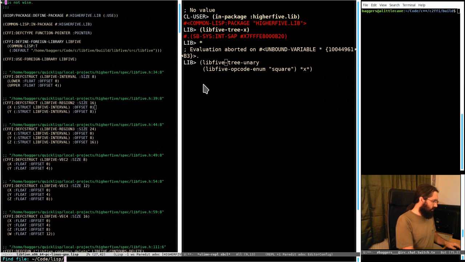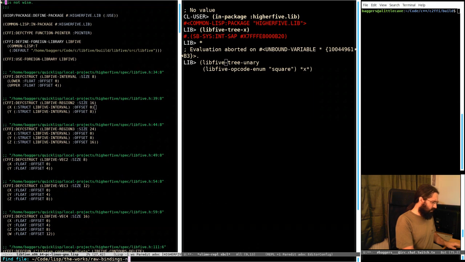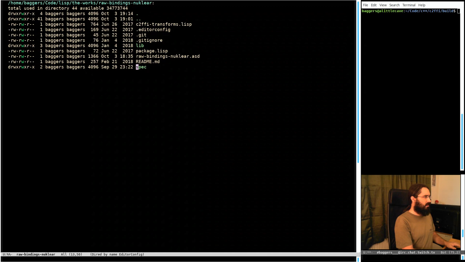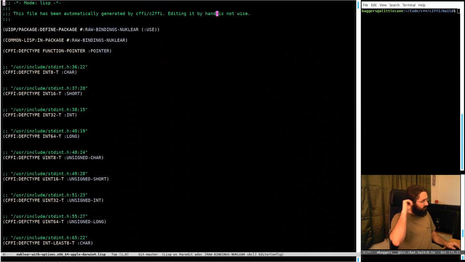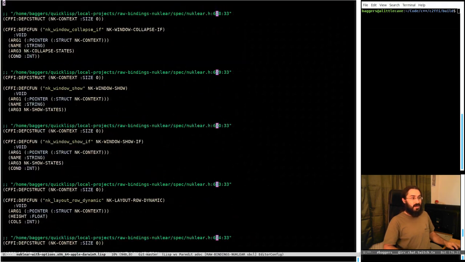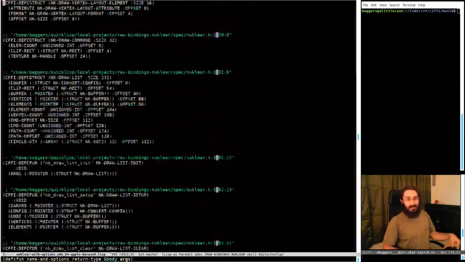So one of the projects I was doing, which is very much not finished, I think I brought it up on one of the streams before, was bindings for the nuclear physics library, which is just a great 3D physics engine. So you can see in here, there's a load of spec files. And if we go into here, these are the generated bindings for Darwin, and we can see a lot of stuff. Stuff, again, you really wouldn't want to write this all by hand. It would take a long time. It's taking a long time to scroll through it.